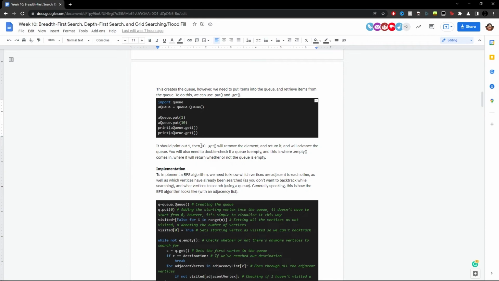So to implement a BFS algorithm, we need to know which vertices are adjacent to each other, as well as which vertices have been searched. Since you don't want to backtrack while you're searching. If you were able to backtrack while you're searching, then you would just end up with an infinite loop, and it'll take you much longer before you find your answer. As well as what vertices to search for, which you can use a queue, since you can search all the vertices in a certain order.